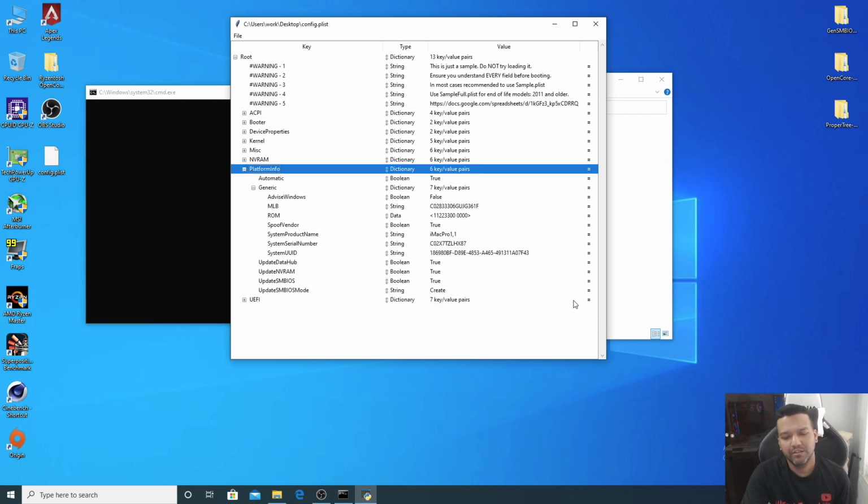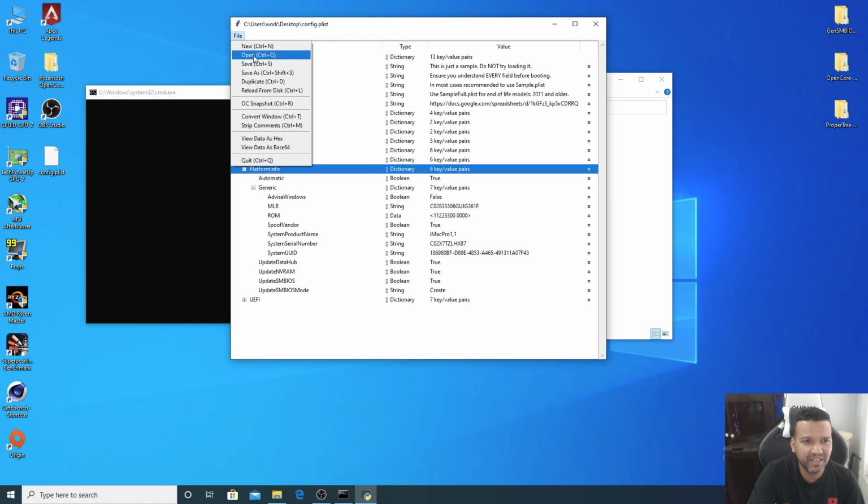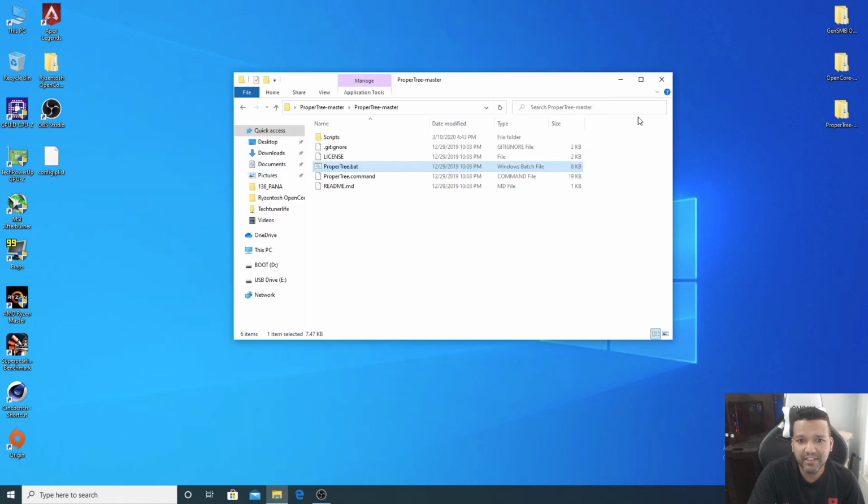All right, so if you look at the Platform Info right now, you guys can see we have here iMac Pro 1,1, and then we have the system serial number here, and then we have the system UUID here, and then we have the MLB number, which is the board serial number, here. So that's it. You can just save if you want, and that should be it, guys.